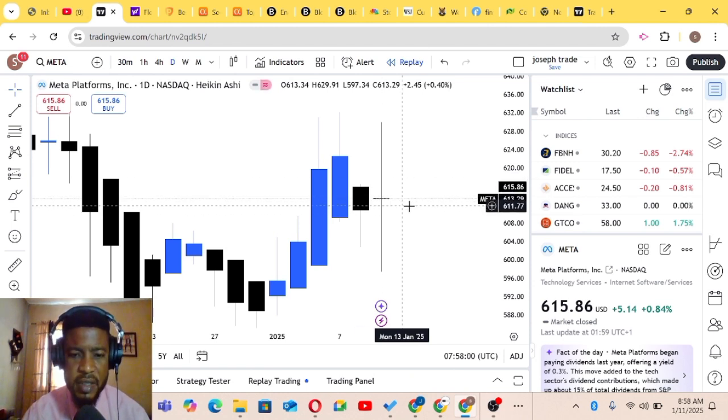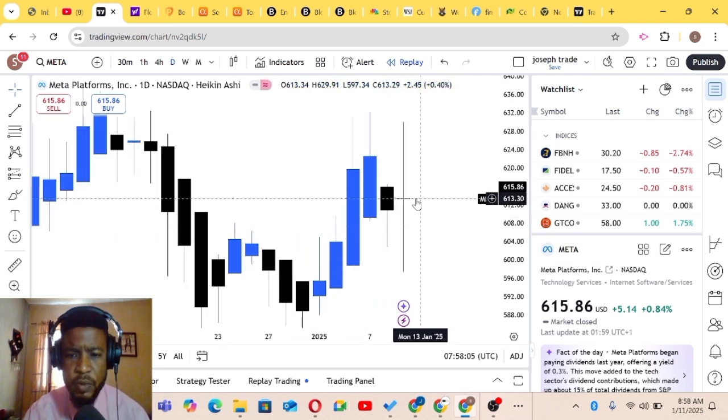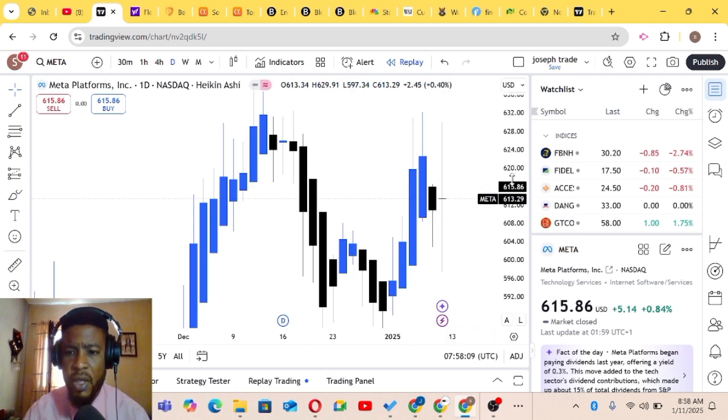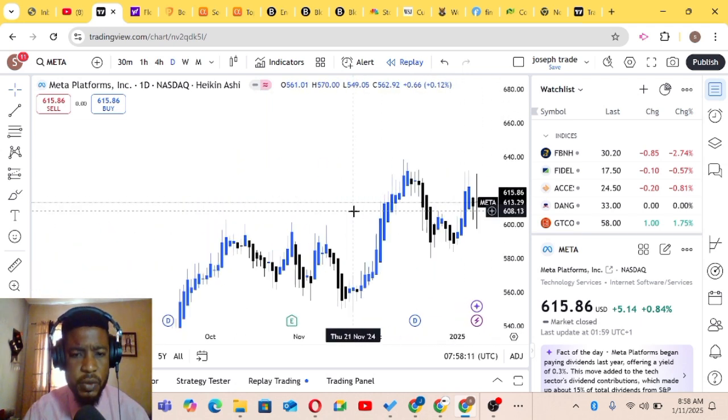Because of a lot of things happening in the world, that's why we are getting some of these candles. So by Monday, you'll be able to see how this is going to perform. So that is some few points you need to know.